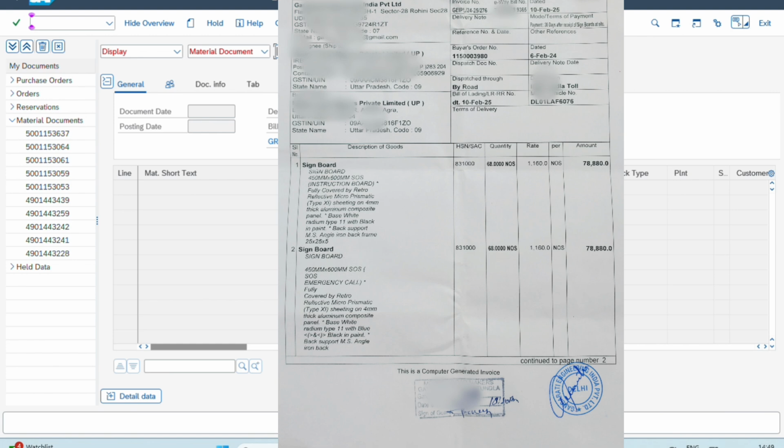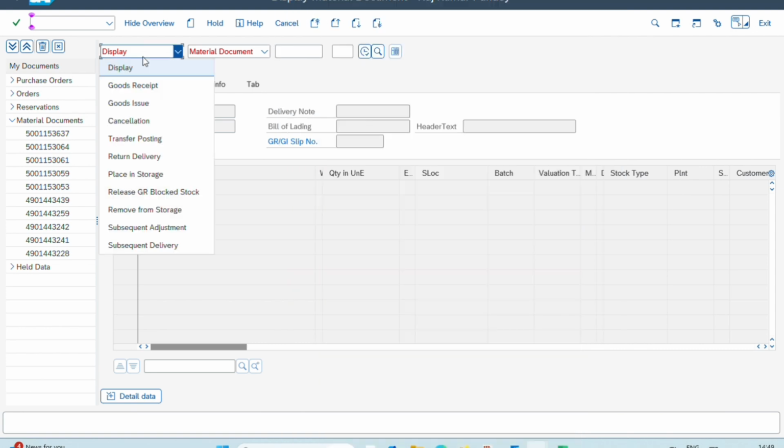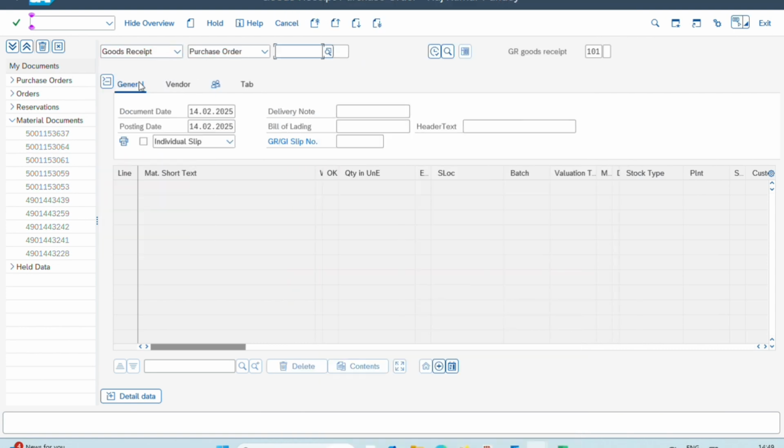In SAP, purchase bill is processed in two ways. First, material purchase bill, and second, labor charges bill or service charges bill. Both are processed in different ways.